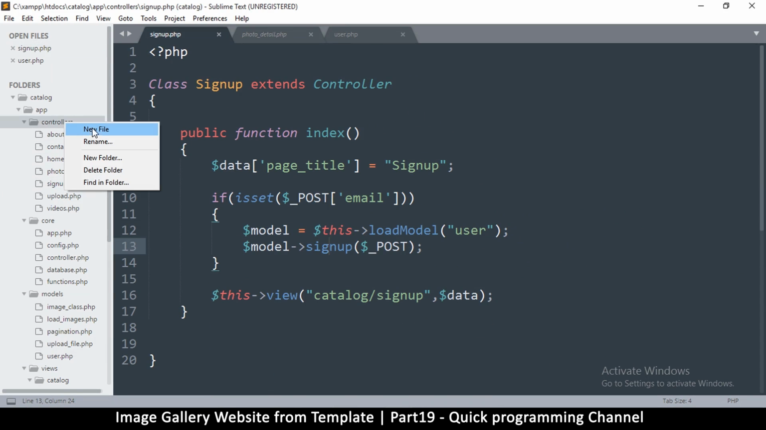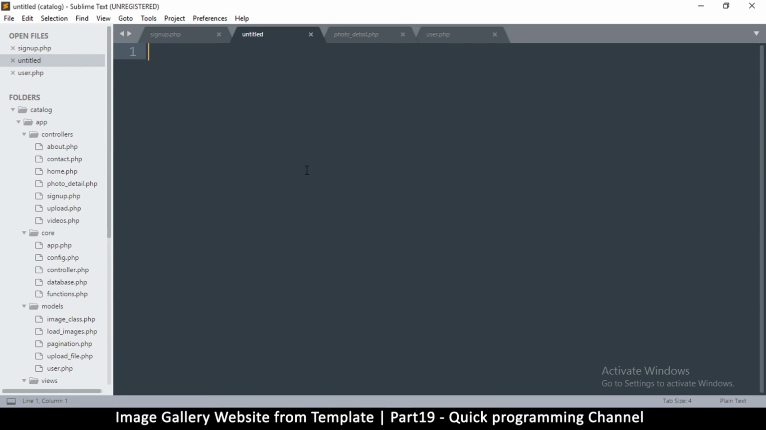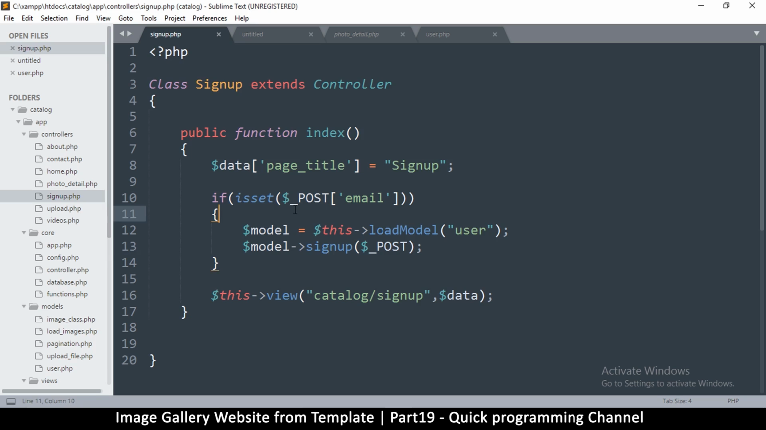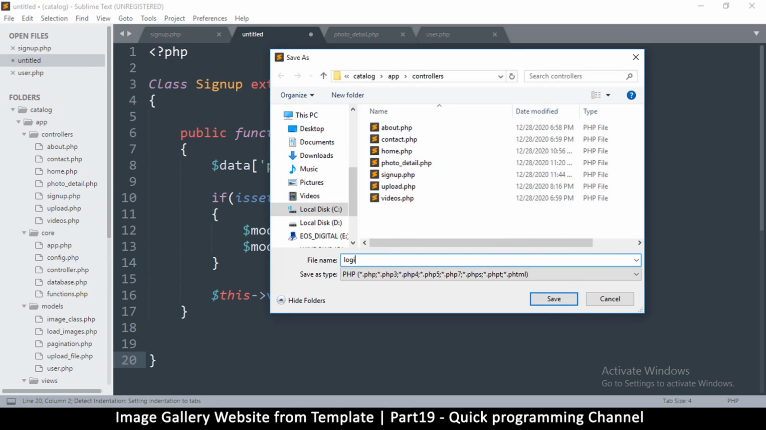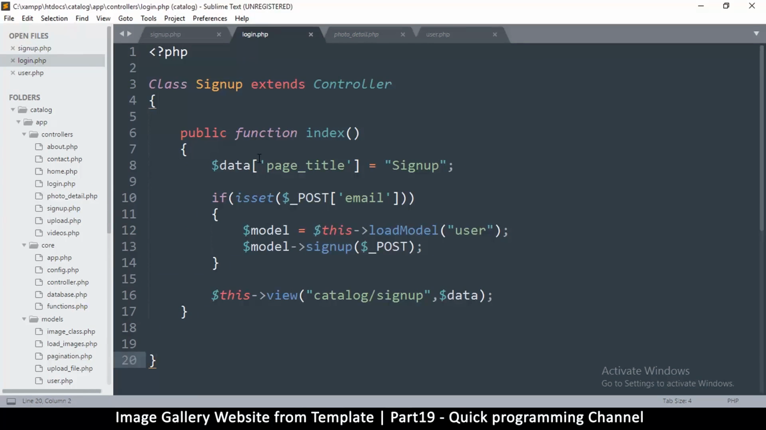So let me create a new file here. Copy everything in sign up controller. Paste them here. Save as login.php. There we go. Login.